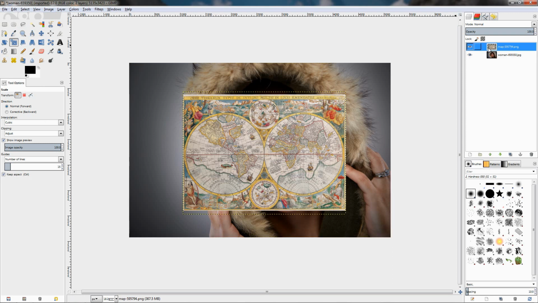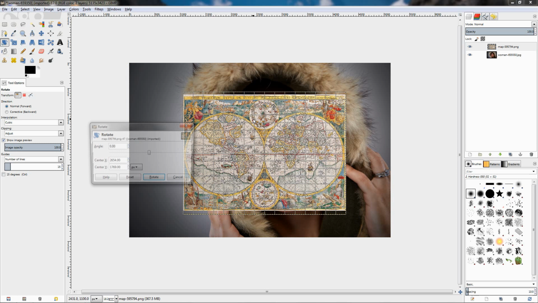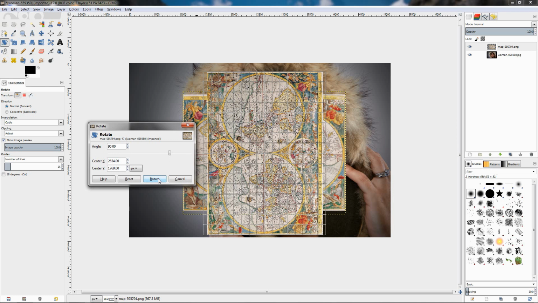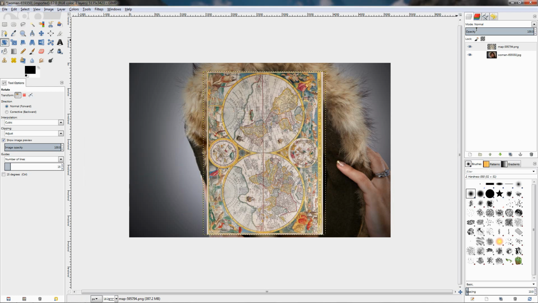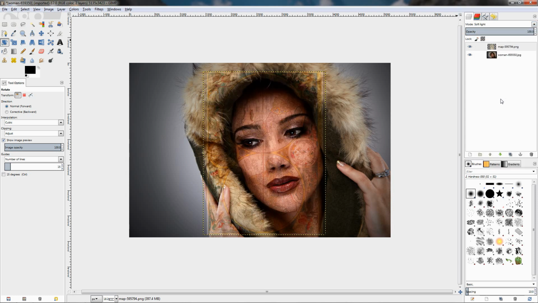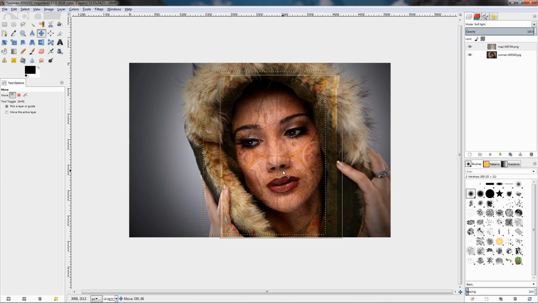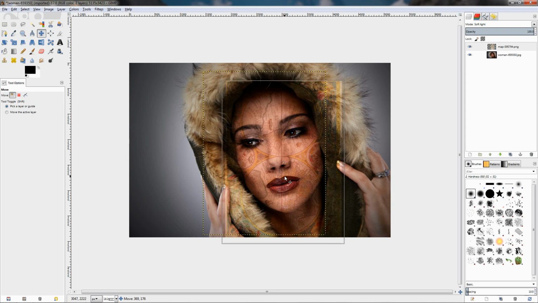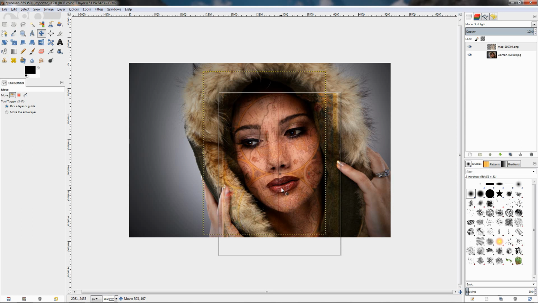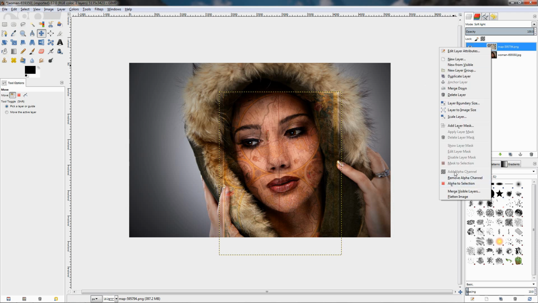Then I'll select this layer with the map, grab the rotate tool, click, type 90 for the angle, press Enter to apply, and then click Rotate. Then I'll go to the mode of this layer and choose Soft Light. Then I'll grab the move tool and position this. And I'm going to move it down over here. Next I'll go to the layer over here, right click and make sure I have an alpha channel.